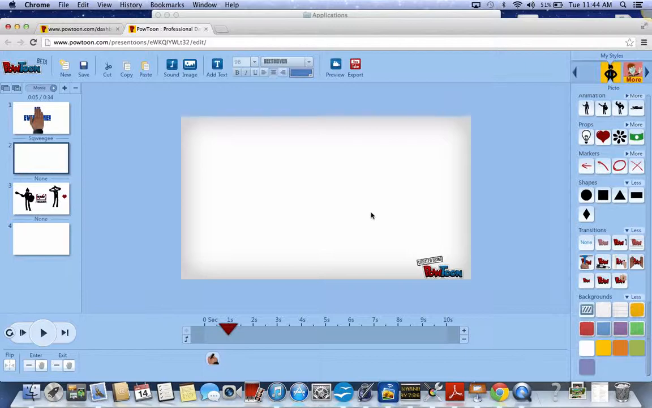That's pretty much an overview of this program. If you have any questions about Powtoon, feel free to send me an email or whatever, and I'll be happy to answer any questions that you might have. The best way to learn this program is obviously to explore the program and learn by discovery.